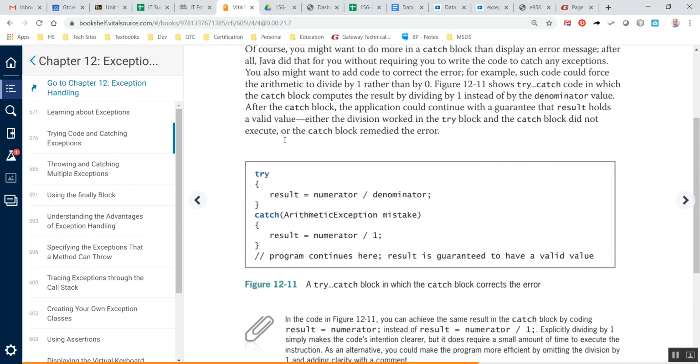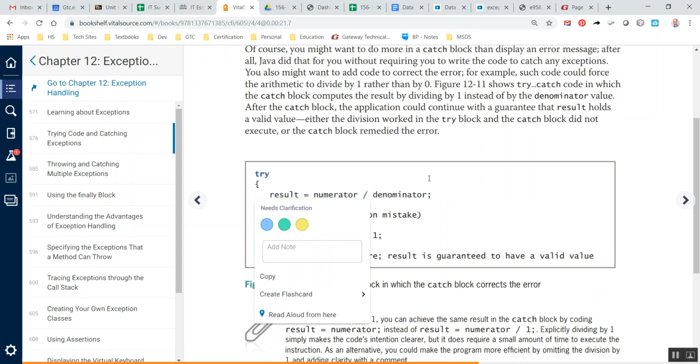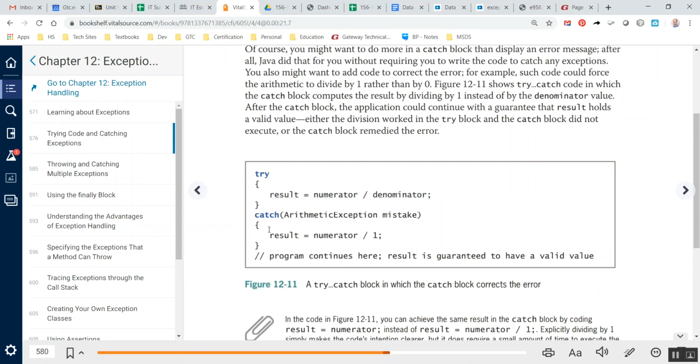You can do some other stuff. So I do a try. I've got my result, numerator, denominator, very boring, right? But here in my catch, it caught some mistake, whatever the mistake was. So what they decide to do is take the result and have the numerator divided by 1, which you know will work, right? Anything divided by 1 is what? Itself. Just a simple math problem.